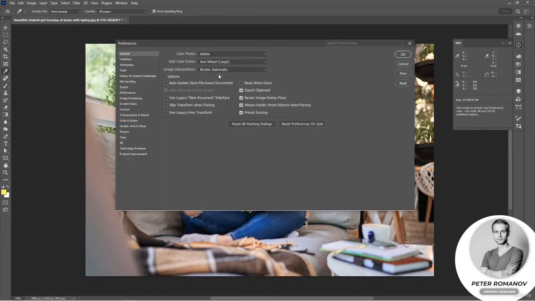The next parameter that we will consider is image interpolation. Interpolation is a way to transform an image when zooming it in and out, when resizing it. Here we can choose the option that is better to maintain quality for the main operations that we perform. Well, for example, bicubic sharper, best for zooming out, is more suitable in cases where you have to zoom out the image, which actually happens much more often than zooming in. But I think the best option is bicubic automatic. This parameter answers most requests, so I choose it.